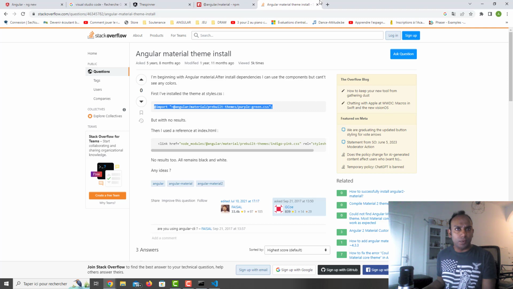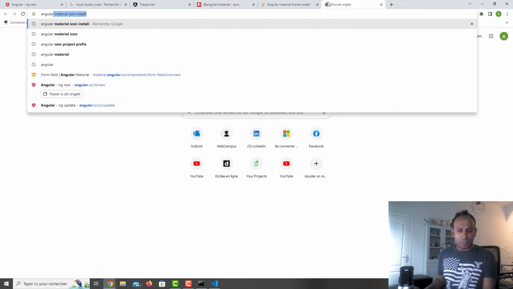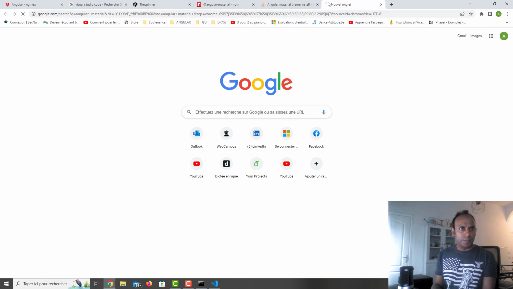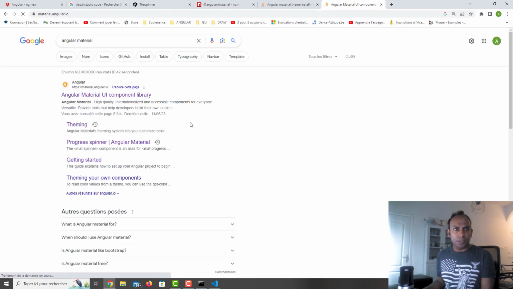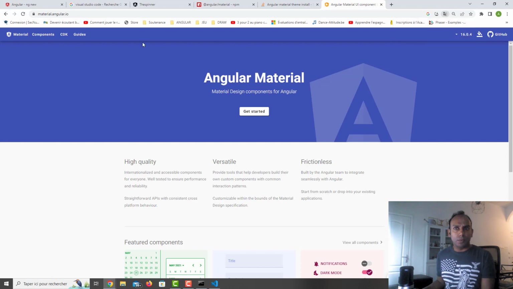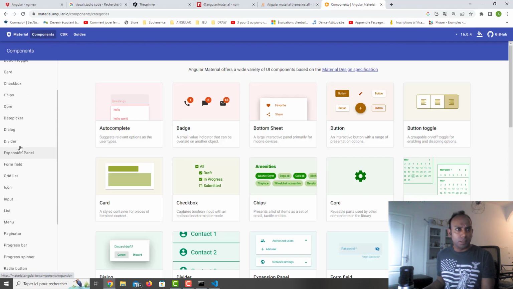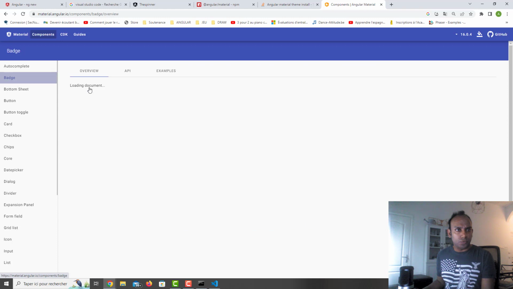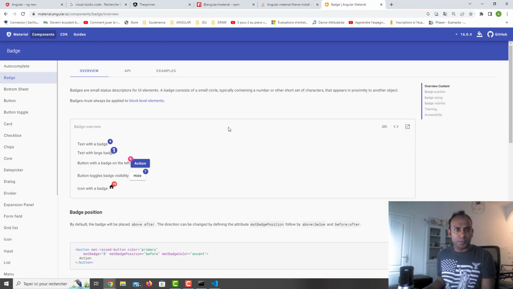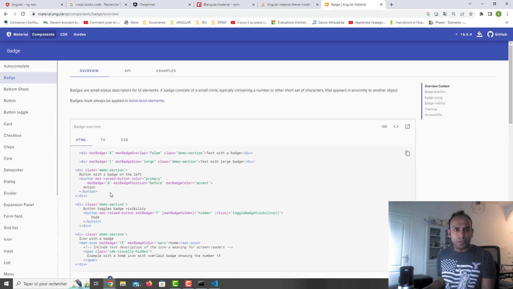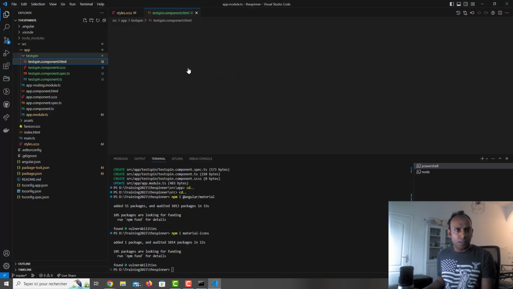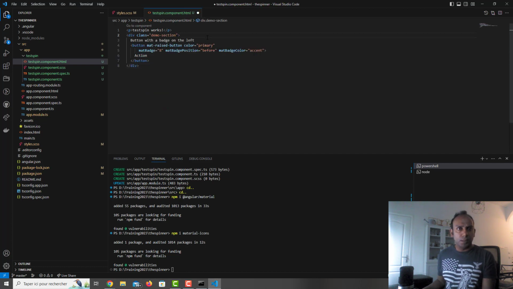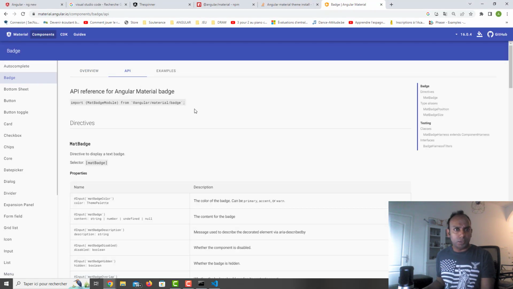So I go here, and I go to Angular Material. I choose one of the components here, so we'll choose, for example, the badge. For example, I take the first, so I take the code here, I go to the spin here, and of course if you don't copy the class you will see no result, but this is not the goal here, just to see if everything is okay.